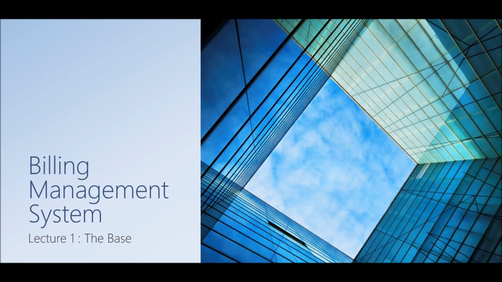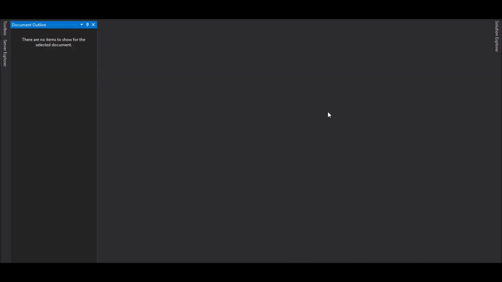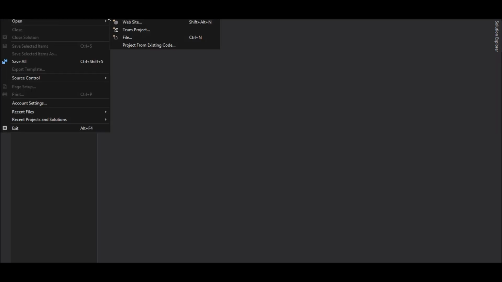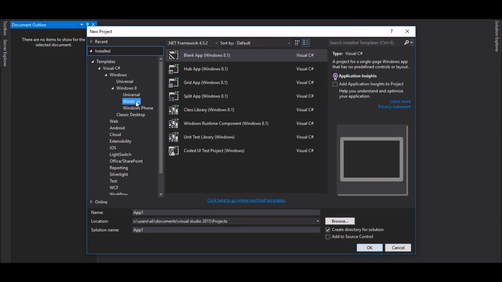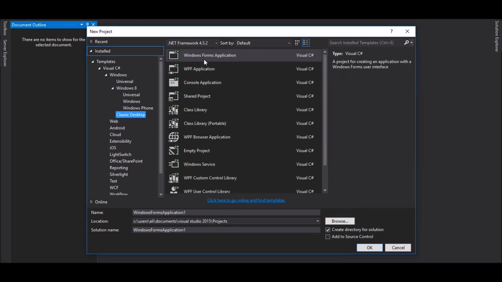So let's start and let's create the base and a new project for this particular software. So let's have a look at what we have today. Right, so I have my Visual Studio opened already. Now new project, so let's go to new and project. Those who are joining me for the first time have to be very careful, and listen and see very carefully what I'm doing. So I'm going to create a desktop application, so Windows and then classic desktop and then Windows Forms application, and then you write BMS or billing management system, whatever name you wish to write, right?